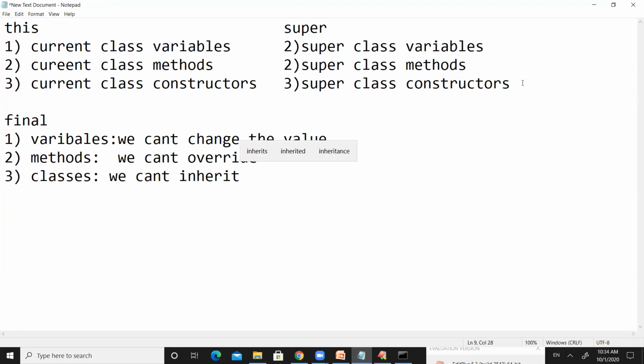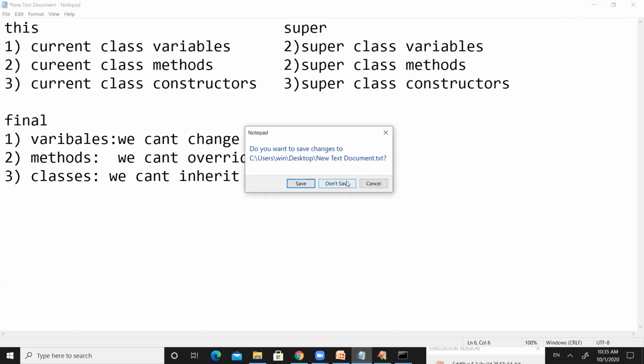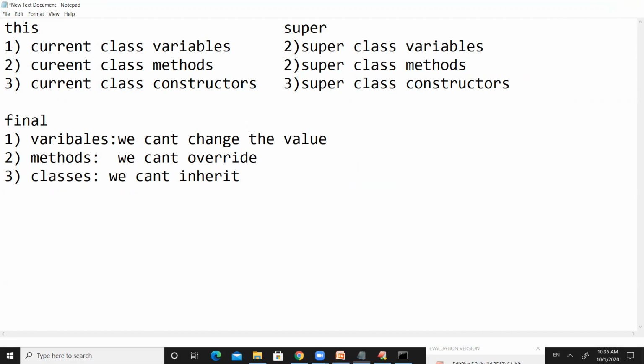So these are the 3 important points for the final keyword, 3 important points for the this keyword, and 3 important points for the super keyword. Keep all these things in mind and please practice the examples on these 3 keywords. I hope you all got enough knowledge regarding the final, super, and this keywords, right?